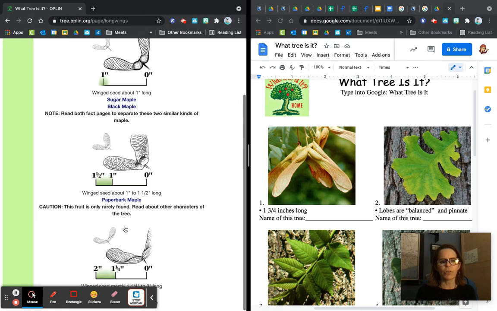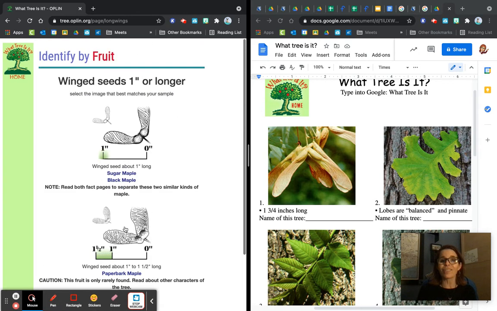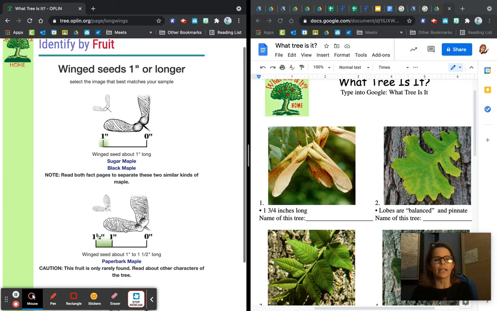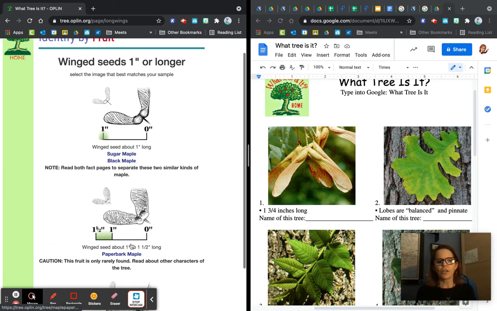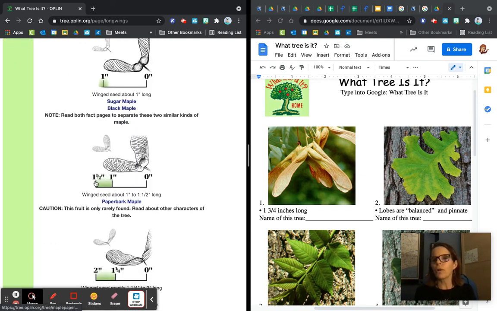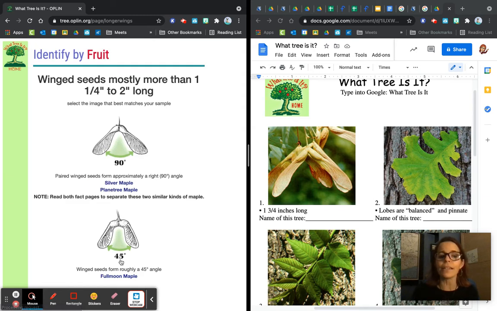And now it gives us a choice. Make sure you scroll down, because on some of these there are more than 2 choices. So we've got one that's 1 inch. We've got one that's 1 to 1.5 inches. And we've got one that's 1 1/4 to 2. Well, 1 3/4 is right here. So I'm going to click on that and I'm going to see if we're done. Oh, we're still not done. Okay, so we're getting closer though. This one's definitely a 90-degree angle one. So I'm going to click on that.